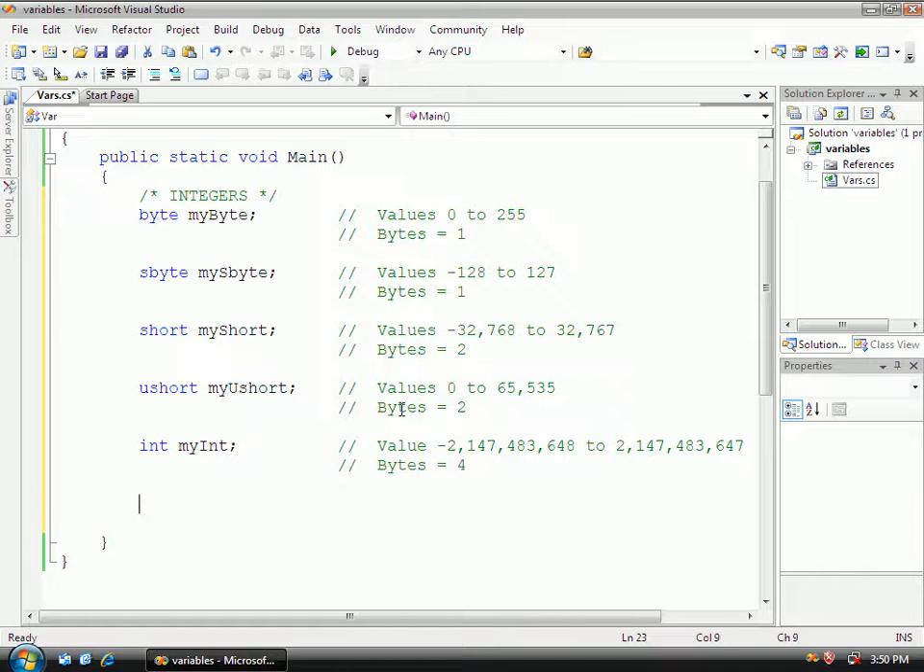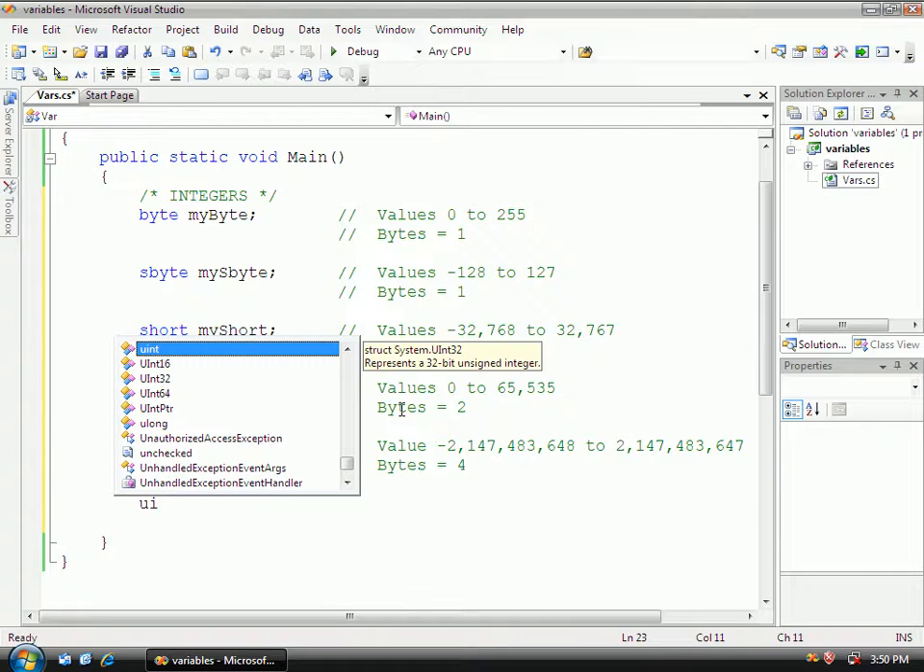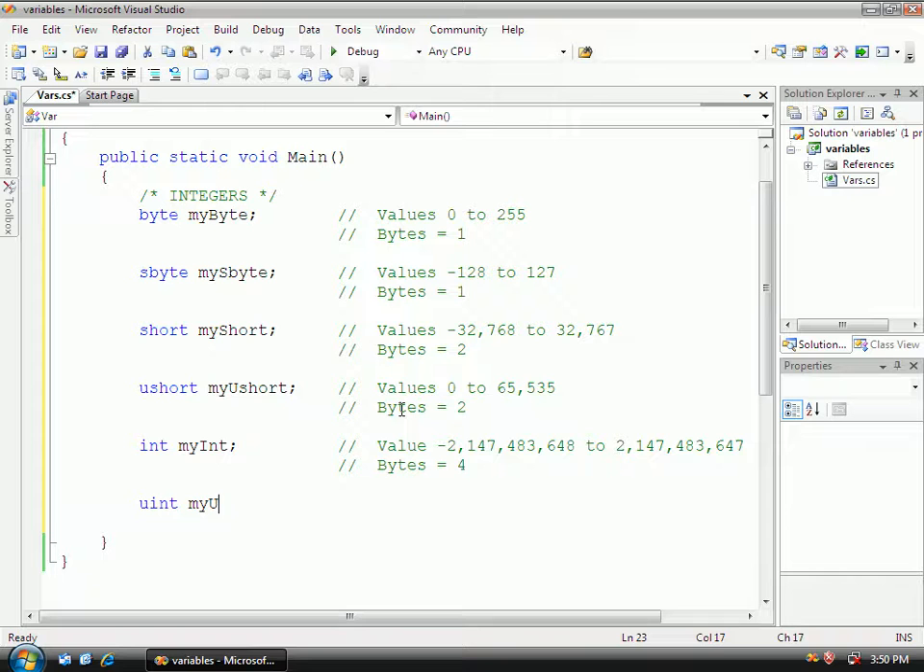The next one that we're going to take a look at is the unsigned int. So uint, and we'll just do my uint. The values for the unsigned int are going to be 0 all the way up to shy over 4 billion. And I forgot my semicolon again. And the number of bytes that this is going to occupy is going to be 4.